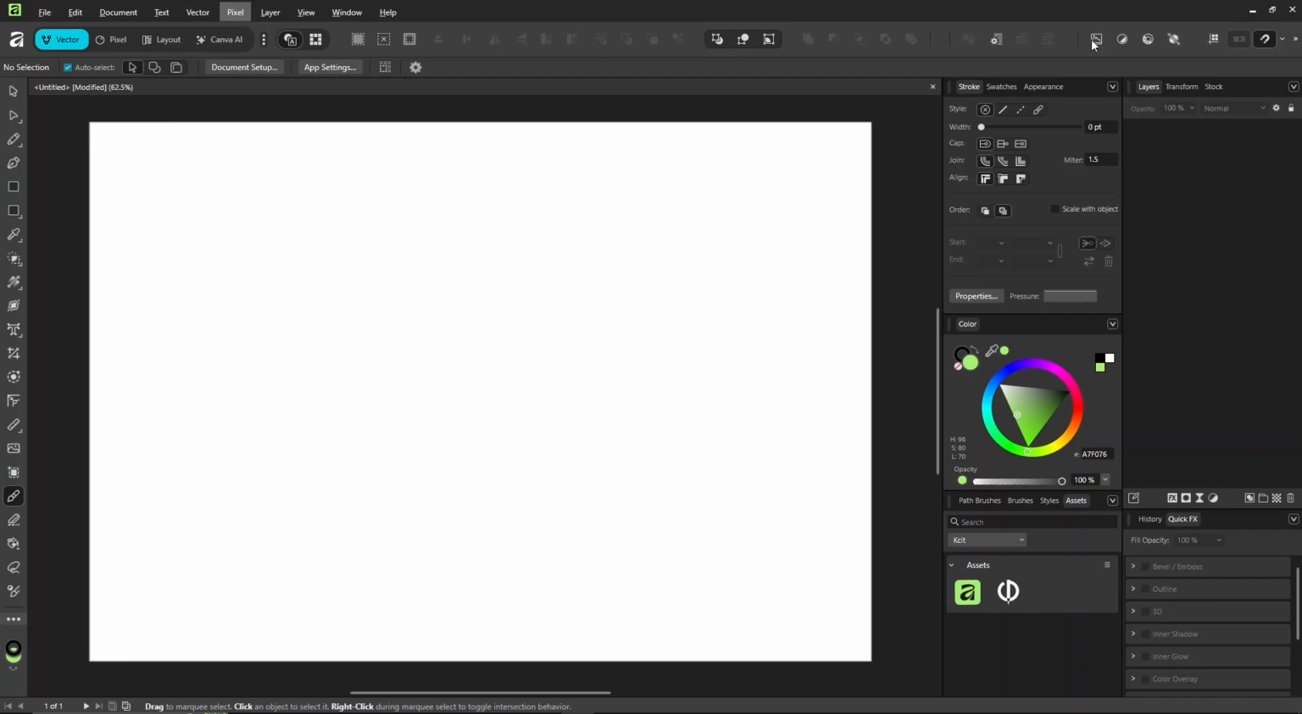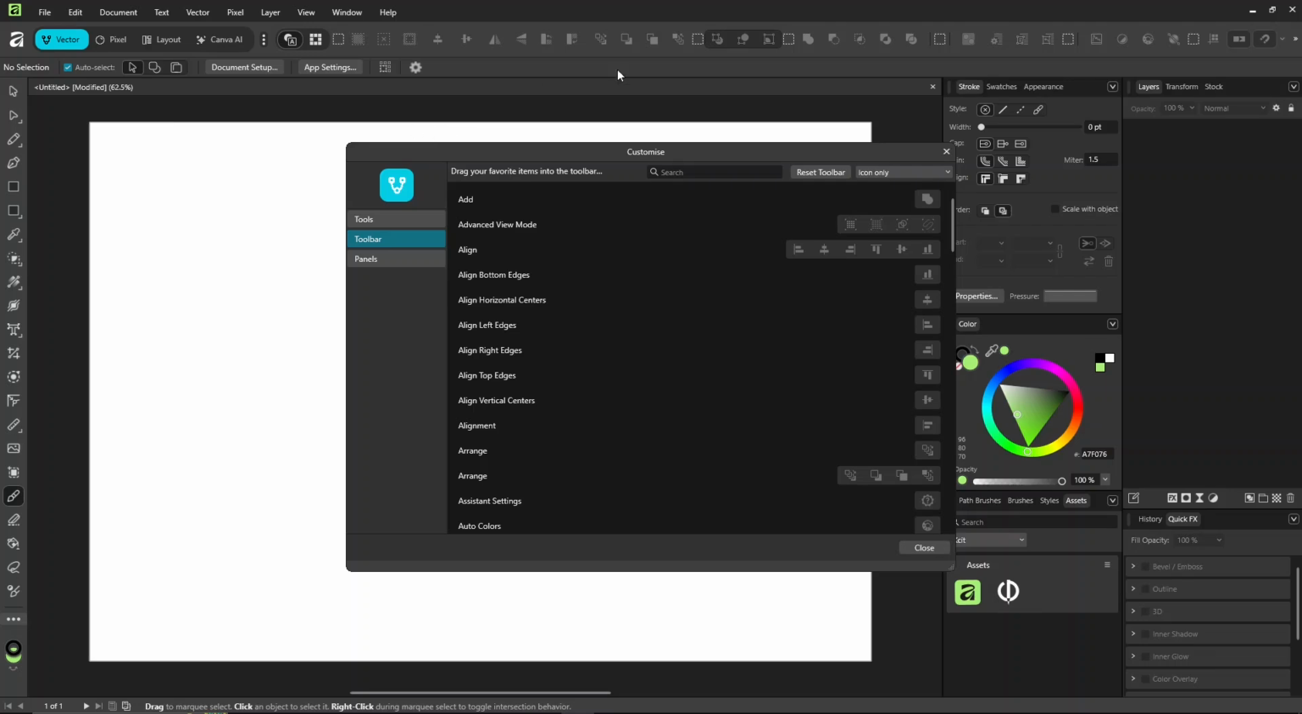Next, the menu bar and context toolbar at the top changes depending on which tool you're using. Right-click to edit, move, or remove icons. I'd suggest adding transform, arrange, insertion, Boolean operations, and so on. These are really helpful because they let you work faster instead of going through the drop-down menu every time.